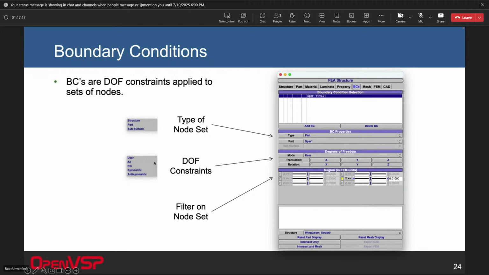Then we tell it, what do we want to constrain? Do we want to have the user specify what's constrained, or do we want to use some of these preset ones? You can just come in and tell it which of the 3 translations and which of the 3 rotations you want to constrain. Then if we just do a part and spar 1 and we don't do anything else, we're going to apply that boundary condition to every node on spar 1.